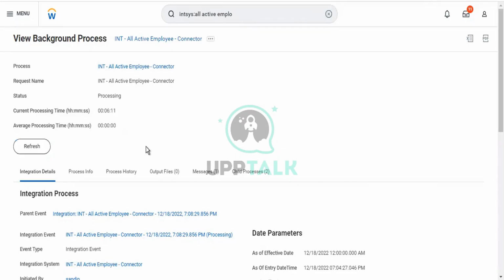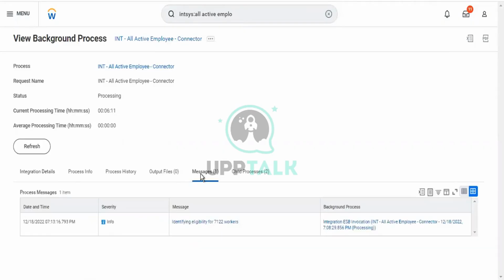Since we have selected a full file and a specific date range, it is looking for all the data that is available in Workday and returning the data. You can see here, identifying eligibility for 71 to 82 workers. It is trying to pull the data of all the configurations, all the fields that we have configured. For all those configurations, it is looking for this amount of data to be returned.